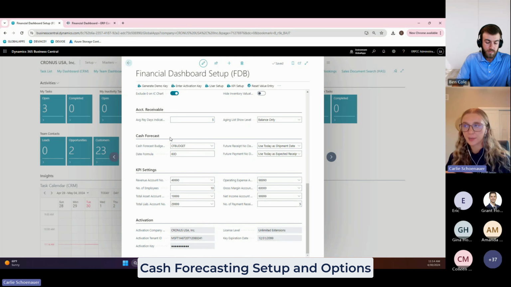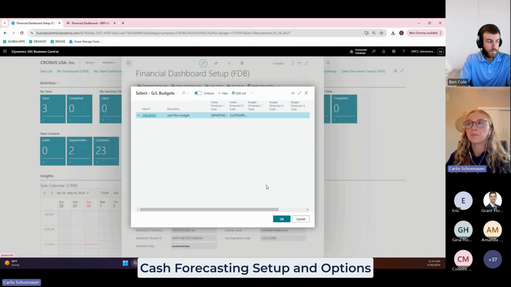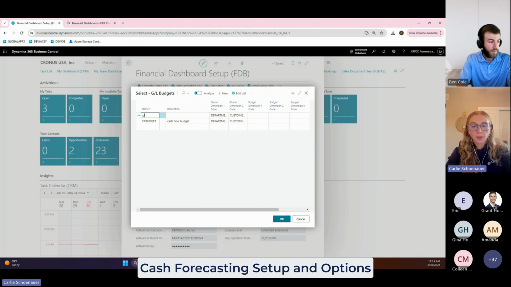And so what we've done to be able to forecast things like payroll into this cash forecast is you'll build a GL budget specifically for the cash flow. So if you drop down on this and then I'm going to open that up, you'll see that this is just coming from the out-of-the-box GL budgets list here, okay? So what you can do is just come in here, create a new cash flow budget.